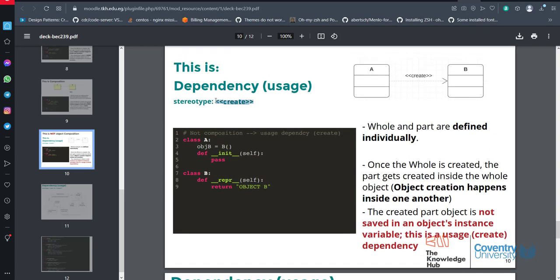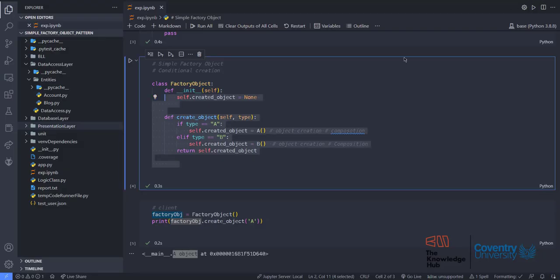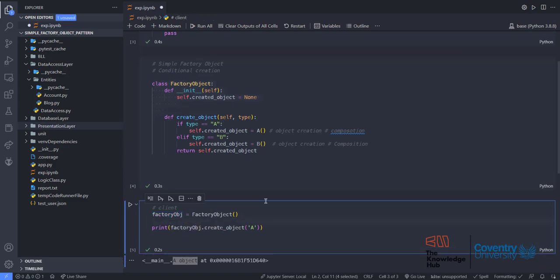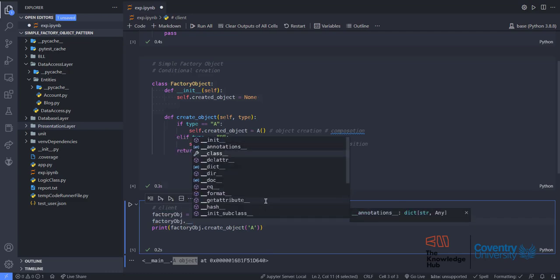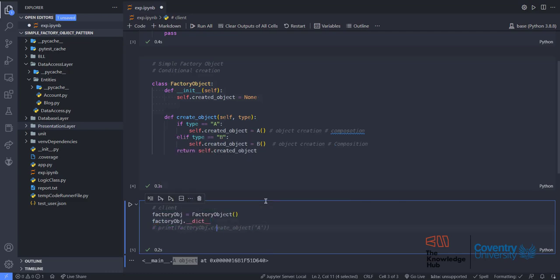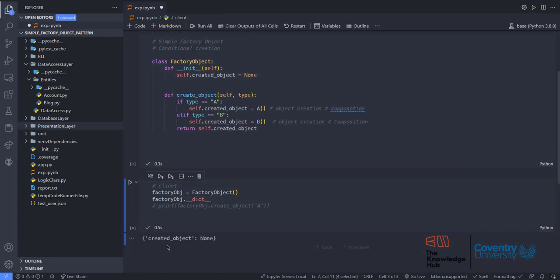The stereotype for the equivalent, or the weaker type of composition, is the dependency create relationship. So in this case, what if we are creating an object out of B, but we're not permanently storing it in a variable inside the factory? This means that if it is permanently stored, if it is composition, I can just easily come and say dict like that, and usually I would get, let me just redefine this one more time, then I would see a created object of type none.